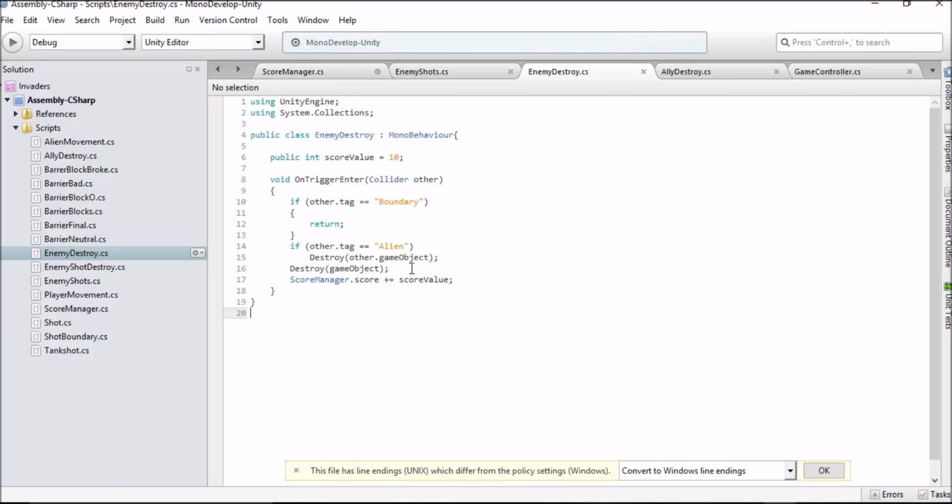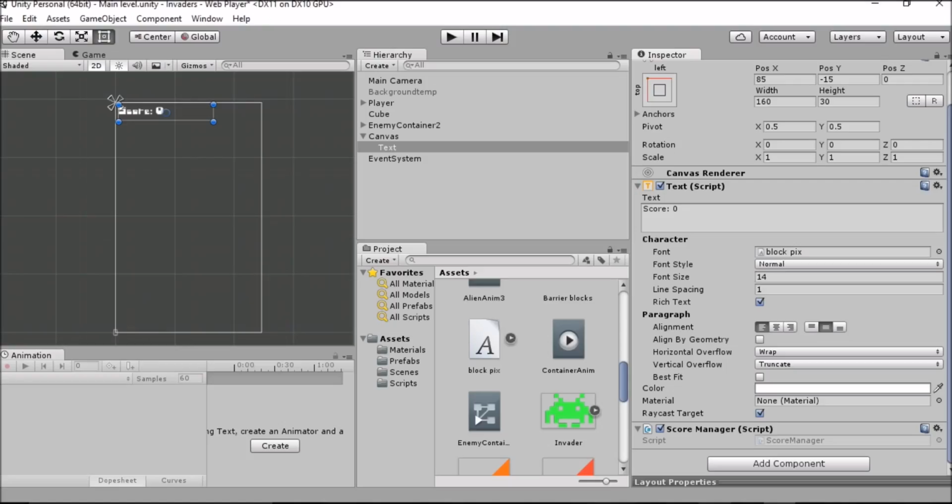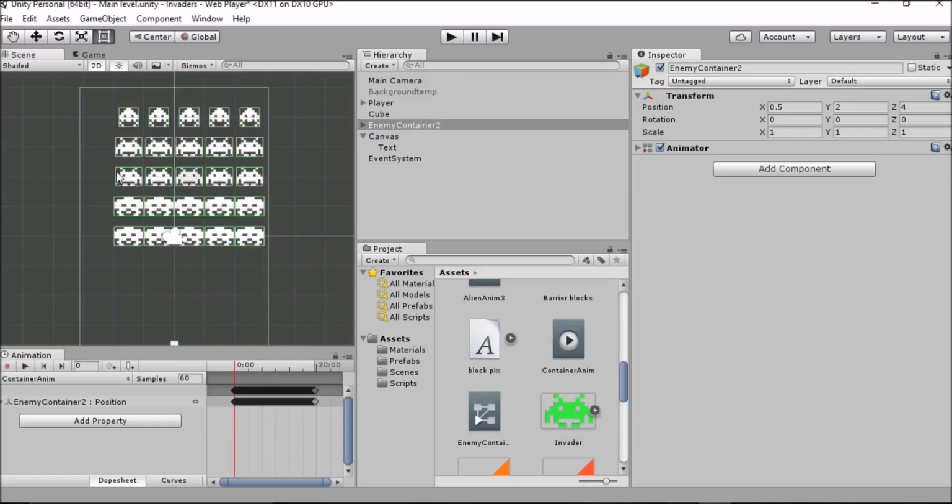Now we could probably mess around with these, and as you know, in our actual project, we've got so many different types of aliens, and I'm pretty sure in traditional Space Invaders, these aliens would give you a different score for destroying each of them.